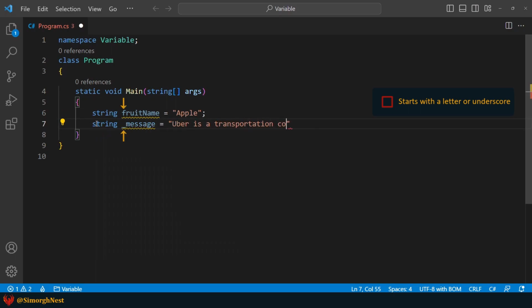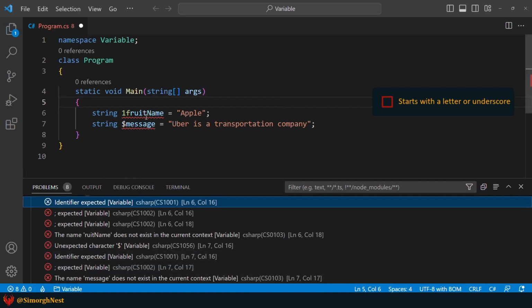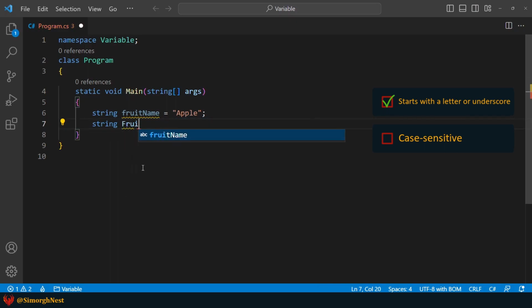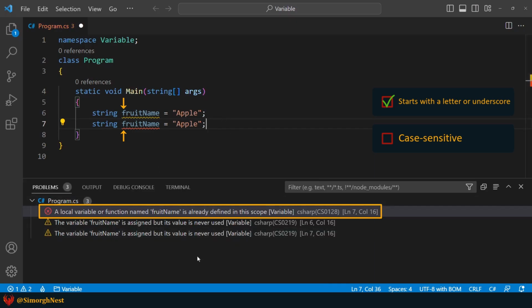Identifiers start with a letter or underscore and can be followed by any letters, digits, and underscore. But if identifiers start with a number or a special character, we get some errors. The rule number 2. Identifiers are case sensitive. For example, fruitName and FruitName are two different identifiers. As you can see, they are not the same for the C# compiler. But if we change the uppercase F to lowercase f, the C# compiler stops complaining to us.